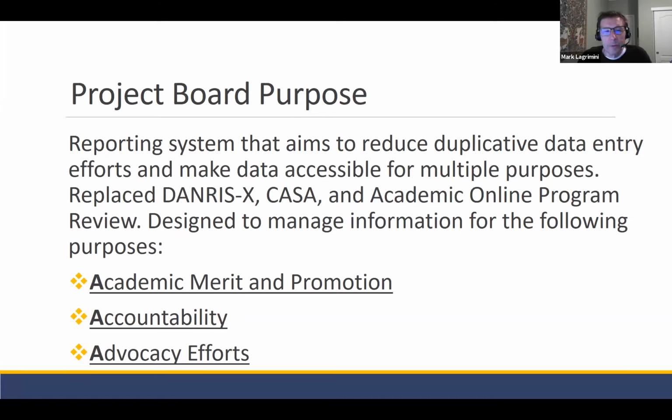Designed to manage information for the following purposes: academic merit and promotion, which most of you think is probably the most important reason they use Project Board. Accountability. We have to show all the various organizations out there, like the federal government and the state, that the money that they're giving us is being used wisely. And advocacy efforts, which is also an important part of the data, because we want to make certain that the elected officials out there that are responsible for spending the taxpayers' money realize all the great things that we are doing, and that their money is being used really wisely when it's given to UC&R.